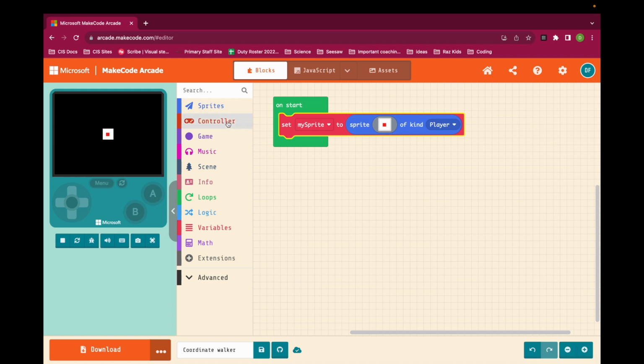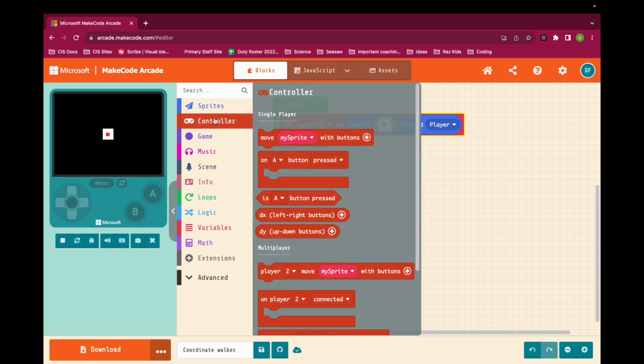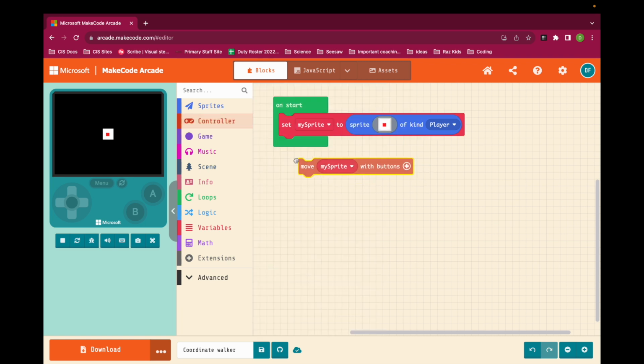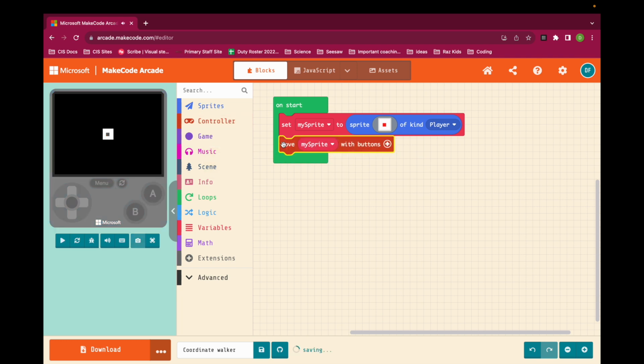Next up, I'm going to go into the controller tab. So you click on the controller tab here, and I'm going to have move my sprite with buttons. And I'll put that in there.